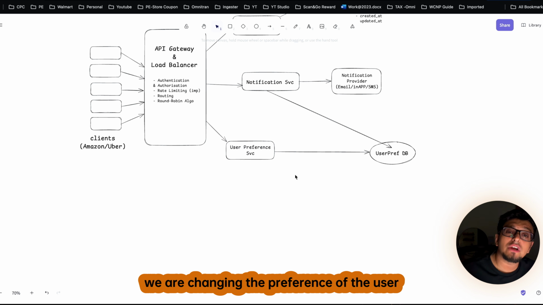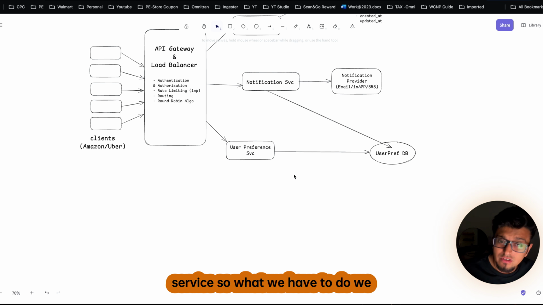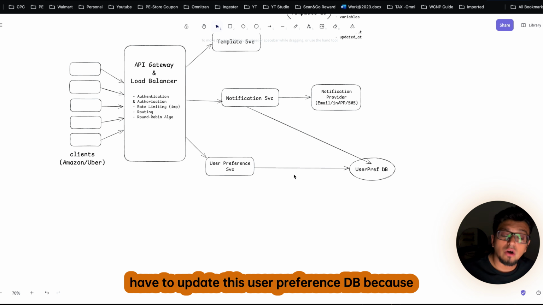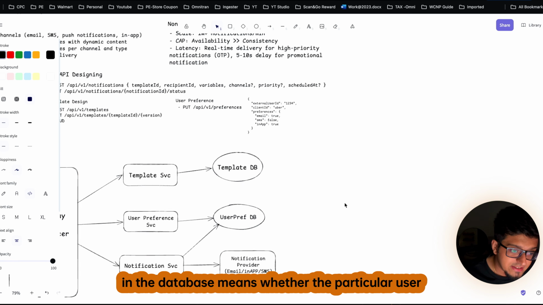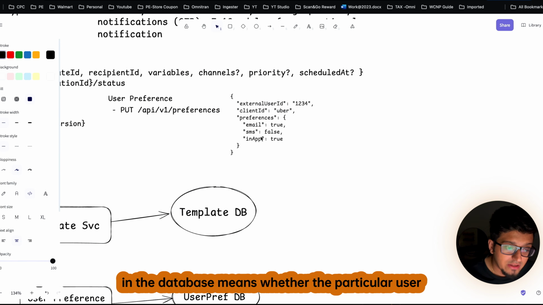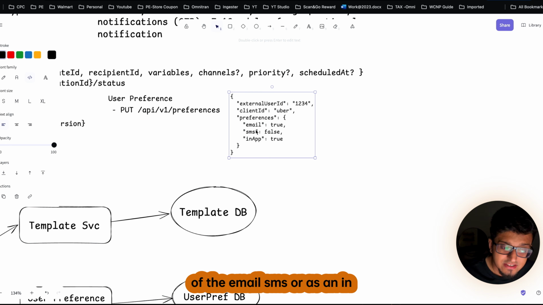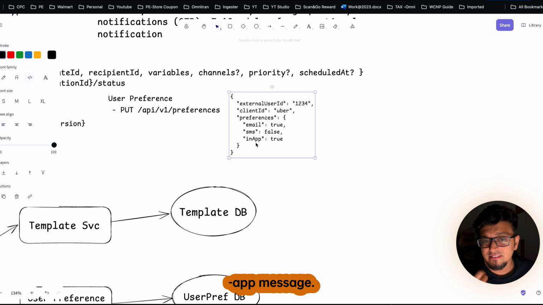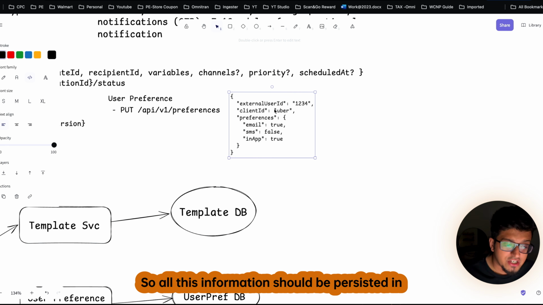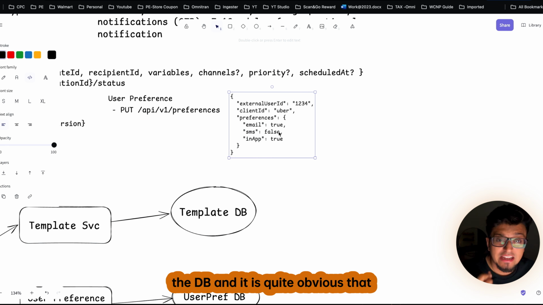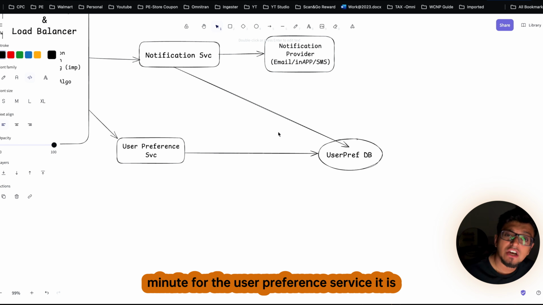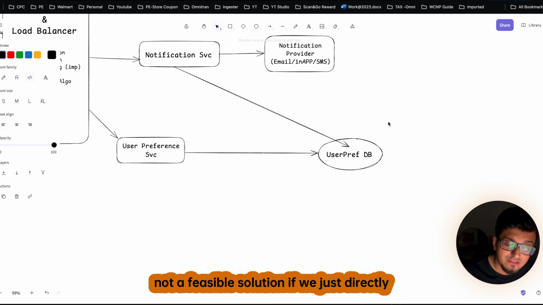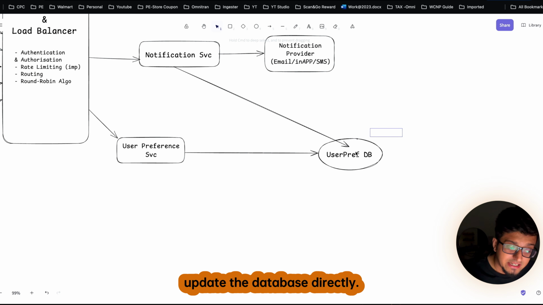And obviously when we are changing the preference of the user, we have to update this user preference DB, because we have to save all this information in the database. That means whether the particular user wants to receive the message in the form of email, SMS, or as an in-app message. All this information should be persisted in the DB. And it is quite obvious that if we are receiving millions of requests per minute for the user preference service, it is not a feasible solution to update the database directly.